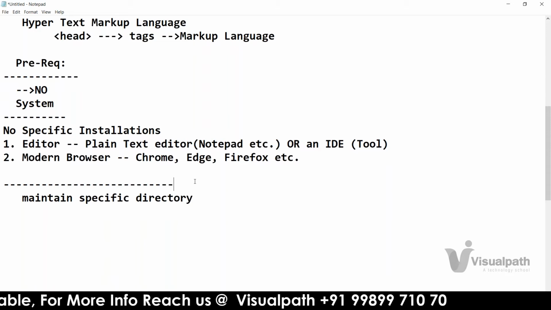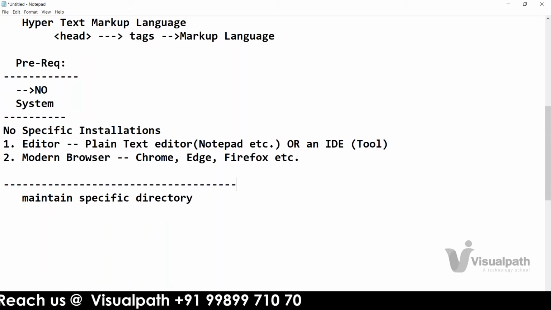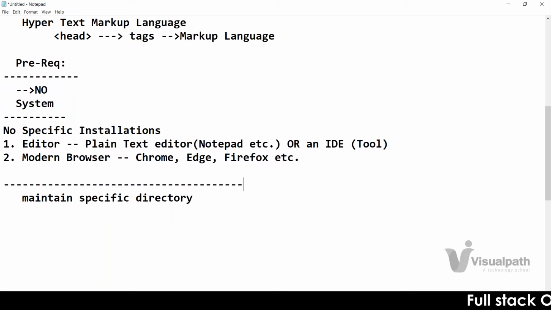Whatever you are doing, some practicing and all, I want you people to do it that way. I don't want you to directly do something on the desktop or somewhere else. Why? Because I want you to maintain a particular structure. So for that reason, I recommend you do that.